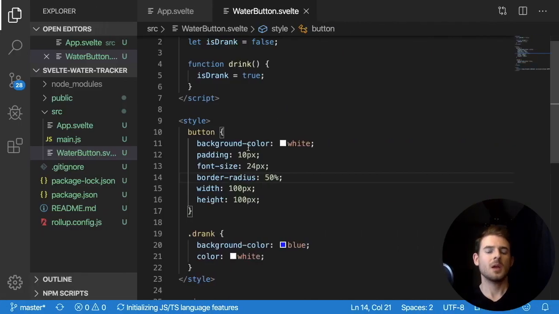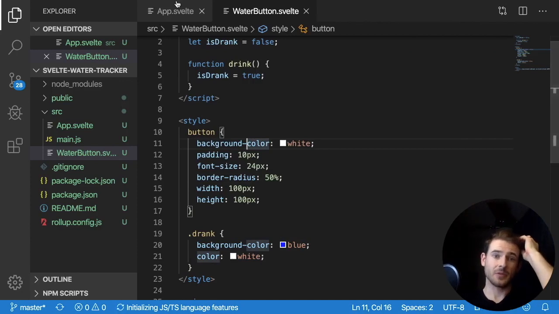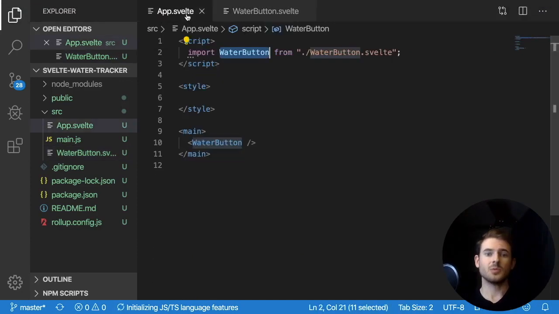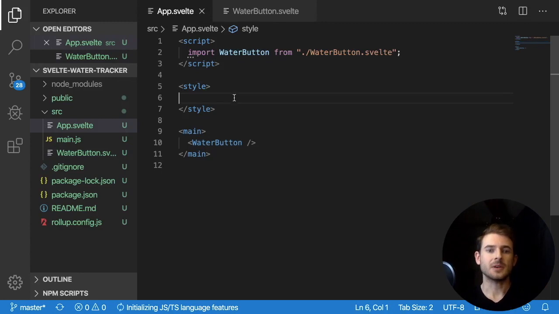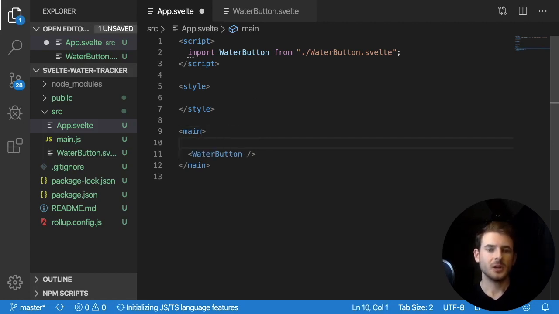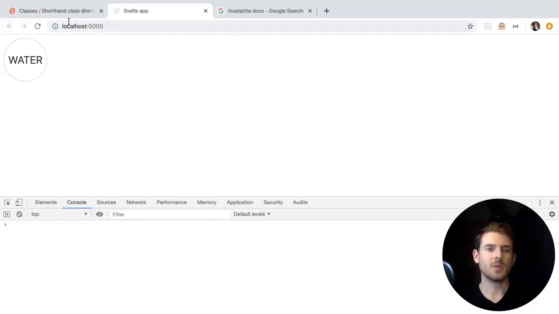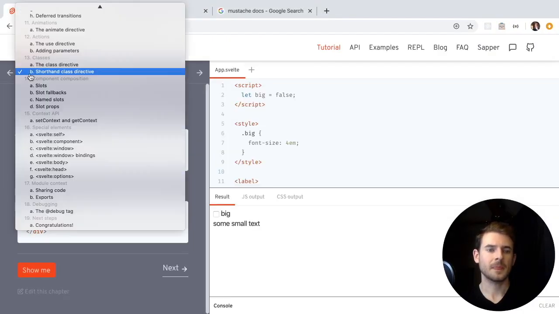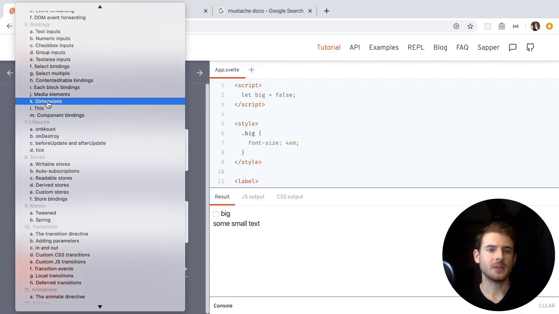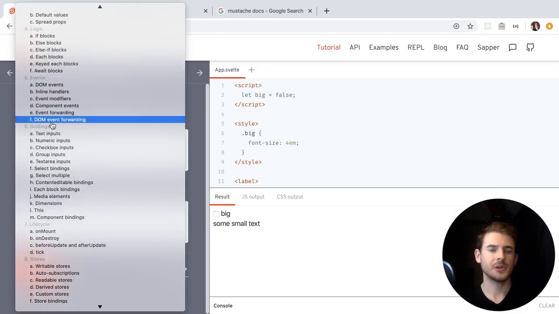Cool. So the second thing is we need to render out 8 of these, right? Remember I mentioned we need to have 8 of these water buttons? Well, one thing that you can do is you could do an each. If I can remember all this, you could say each water in waters, maybe? I don't remember what it was. So I'm going to have to go back to this tutorial and figure out how to do iteration.